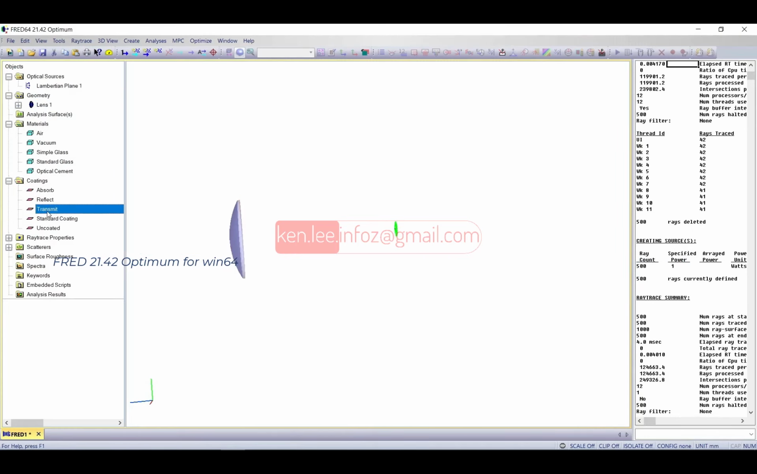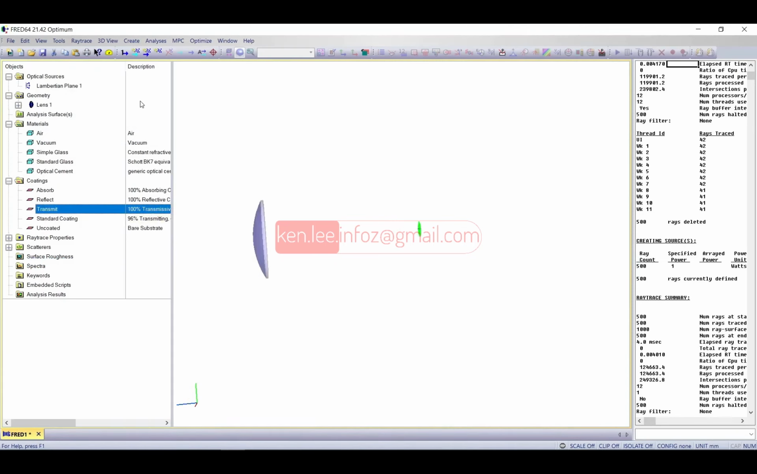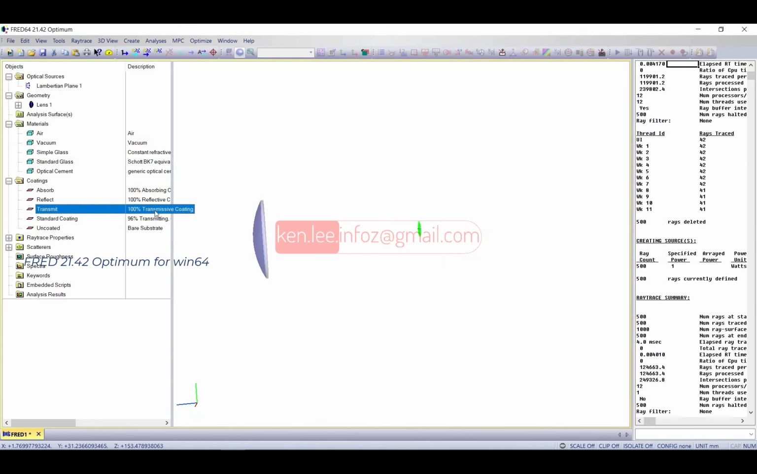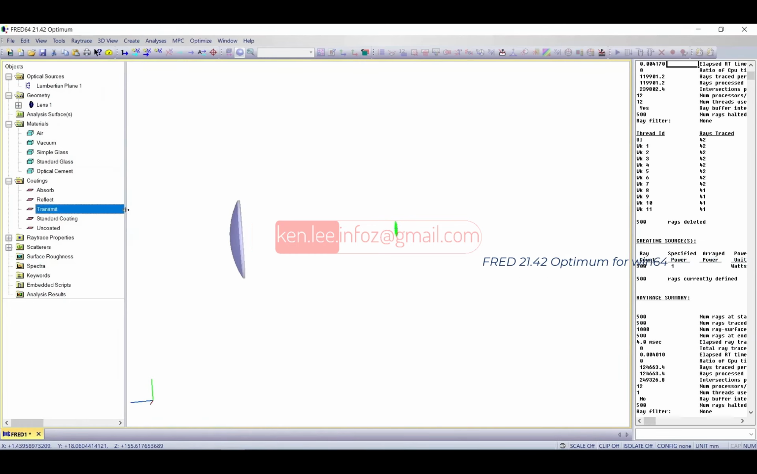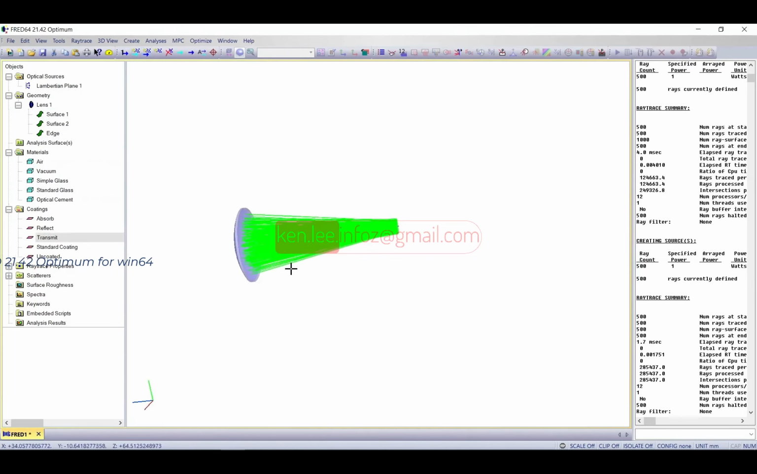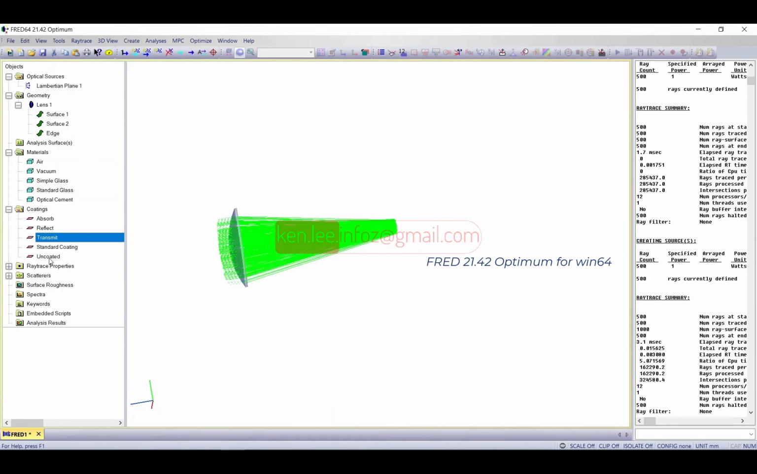The coating should be a transmitting coating. There's a little description here for all these things, which you can also edit if you double click on it. We won't do that now, but that's 100% transmitting coating. So all the surfaces will just transmit without Fresnel reflection. You can define different properties for the different surfaces if you want to. So if I want this surface to reflect and this one to transmit, then I can define it separately, but I just want both of them to transmit.